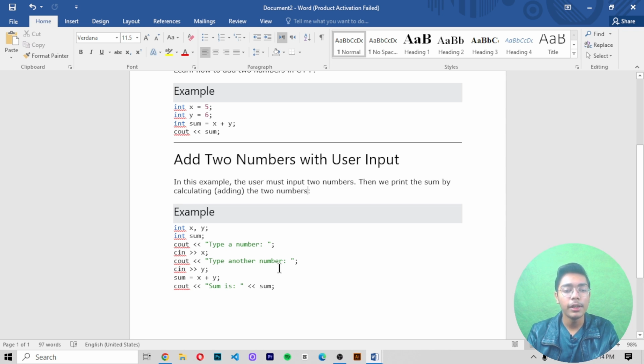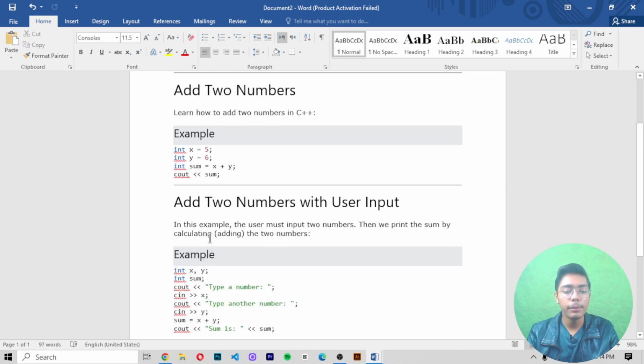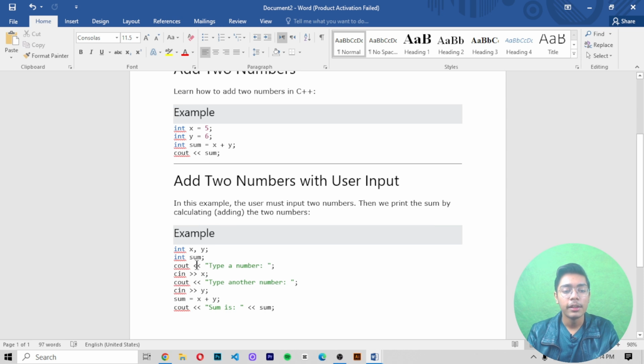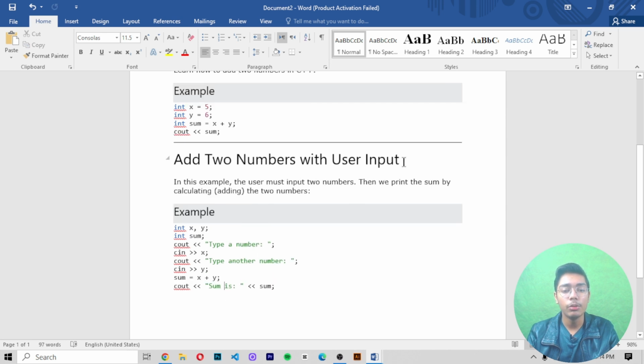So normally the output will be the same as we are getting here, but the difference is that you will be adding two numbers typed by the user, like when you are adding 3 plus 5, you will get the answer as 8. But now you will get the 8 in a different way: you have to type a number, then type another number, and after that you just see what the sum is. That's the way to add two numbers with user input.